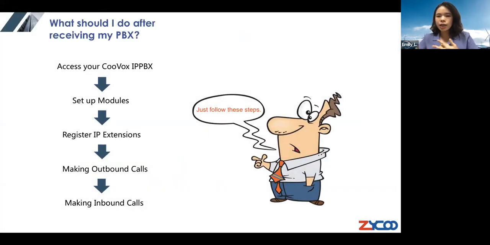So this section is mainly for customers who have never used our PBX and do not know how to set it up, or have never used any other PBX. So I have listed the steps that you can follow to set up your first IP PBX.